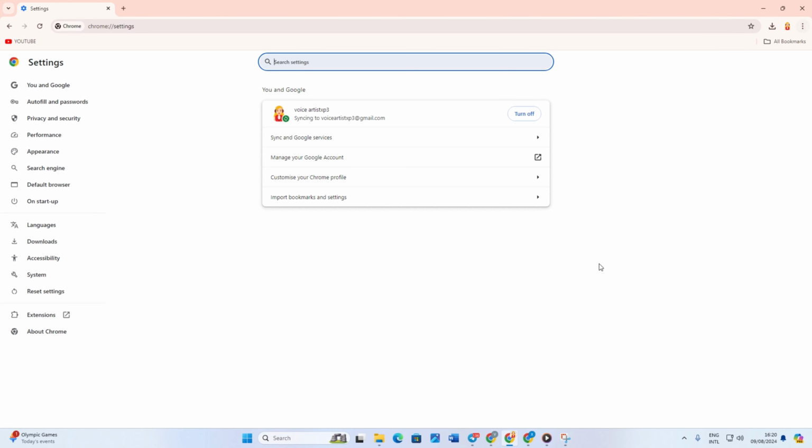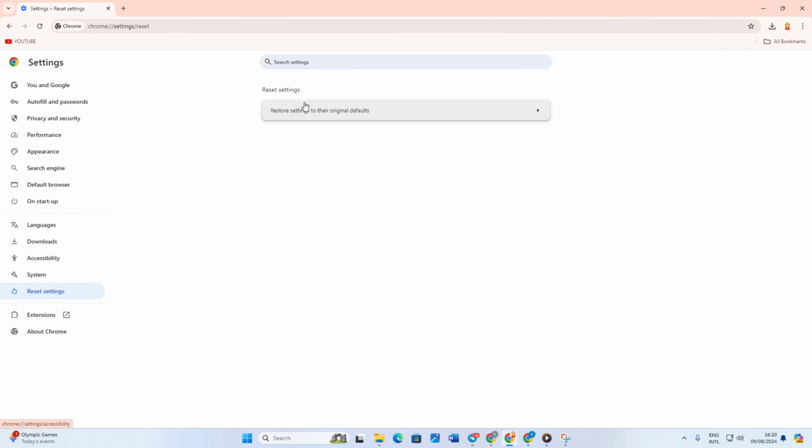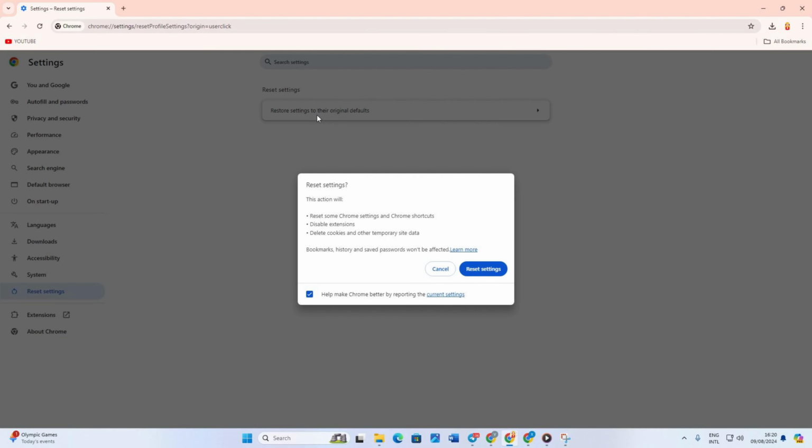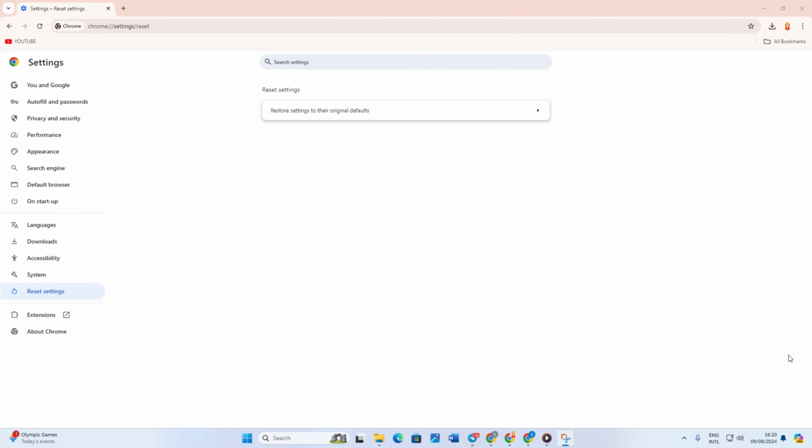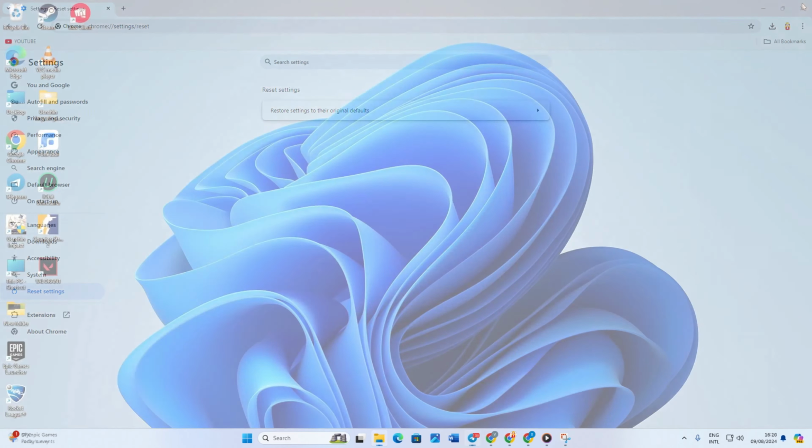After that, click on Reset Settings from the left side menu. Then click on Restore settings to their original defaults. Next, hit the Reset Settings button, and Chrome will be reset. Now, the error should be gone. So that's how you deal with the your clock is ahead or behind error in Google Chrome on your PC.